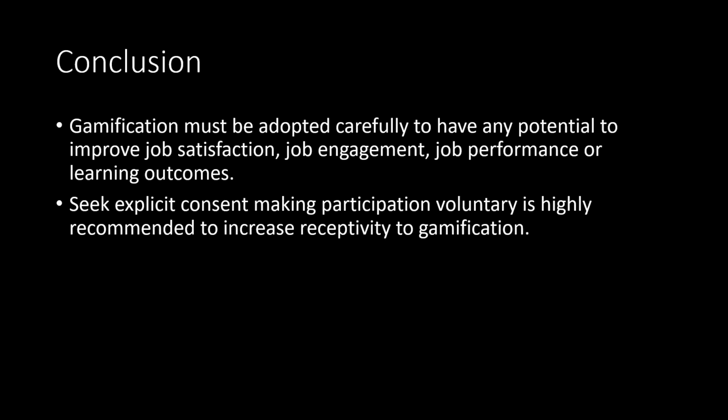I'm a big believer in giving learners choices. So, hey, here's 3 ways you can learn. You can learn through a gamified experience. You can learn from straight content. You can learn through instructor-mediated one-on-one coaching. Whatever it happens to be, give people choices.